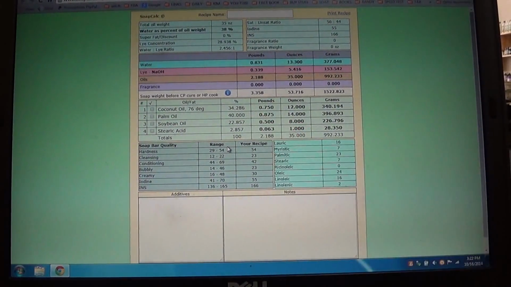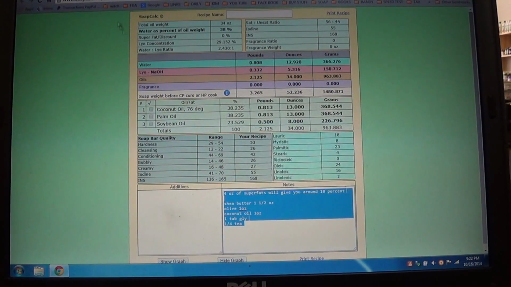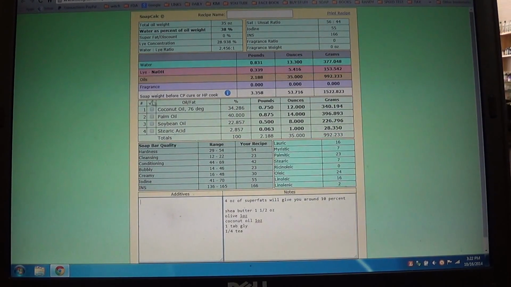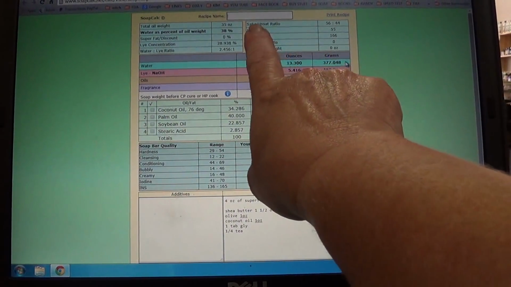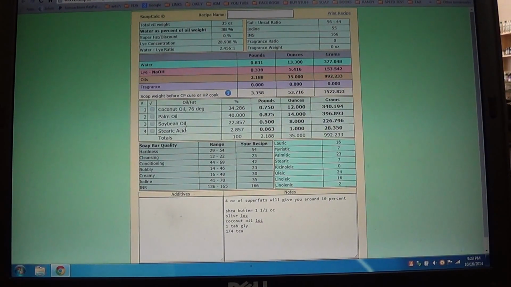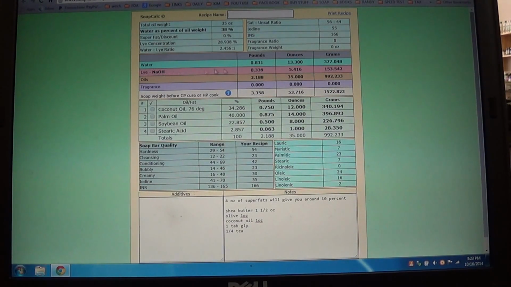Okay, so this is the one. We will take our notes from the original, hit copy, put those down there, and now we are ready to print. And we have ourselves a soap recipe. You can name it right here. We have 12 ounces of coconut, 14 ounces of palm, 8 ounces of soybean, stearic acid 1 ounce. We are going to do lye of 5.4, and water of 13.3.